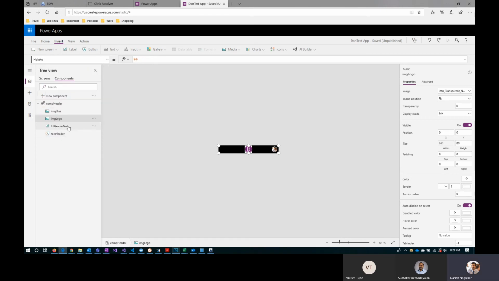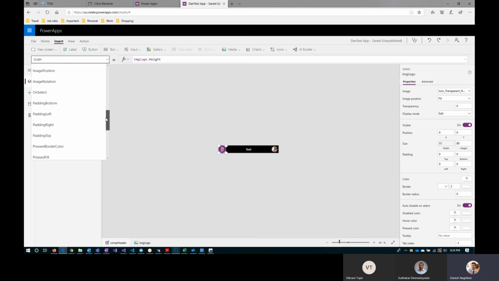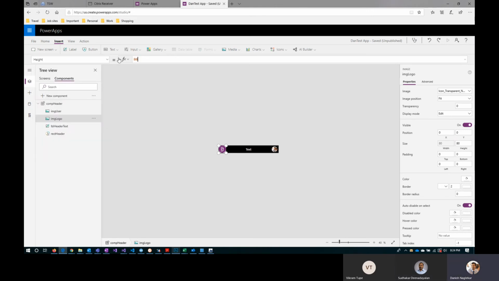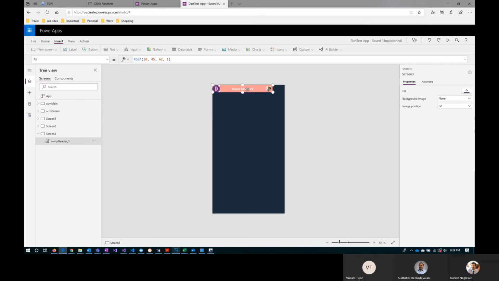Oh sorry, the width would not be that. Width would be my height. So height is 80, and it should stay. My height should increase by rectangle header dot height. Okay, so now let's see. If you go to screens and I'm here, what happened?